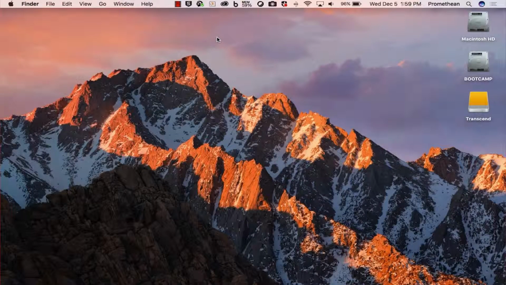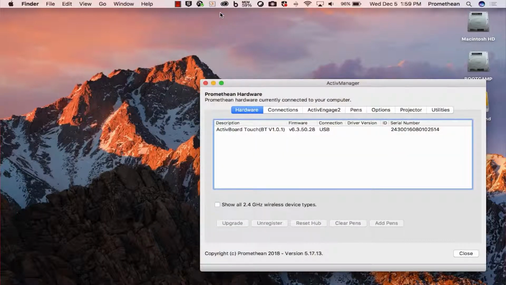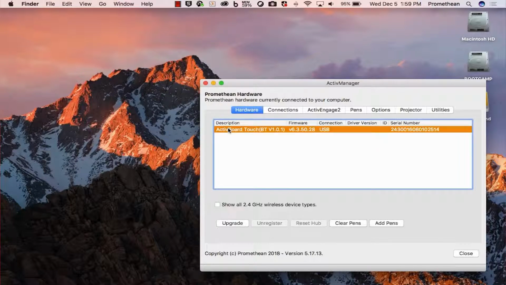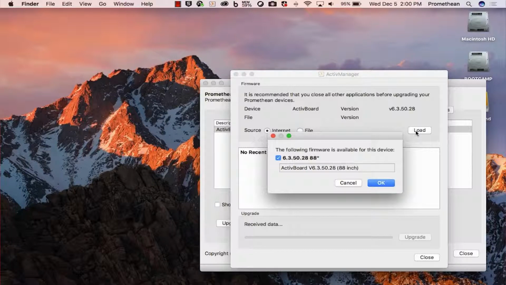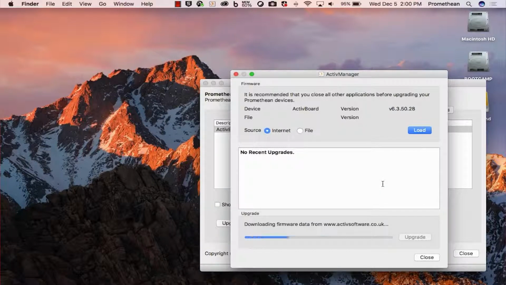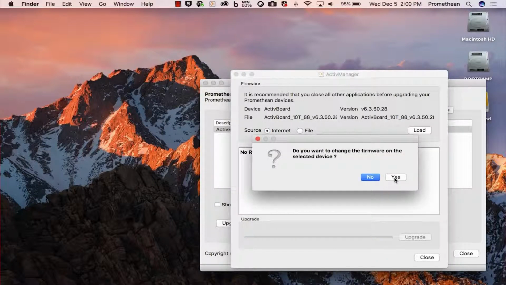On your computer, click the Active Manager icon and select Control Panel. Ensure the Hardware tab is selected. Select the Active Board and click Upgrade. Select Internet and click Load. You may be prompted to select which Active Board model you have. If so, select the model and click OK.